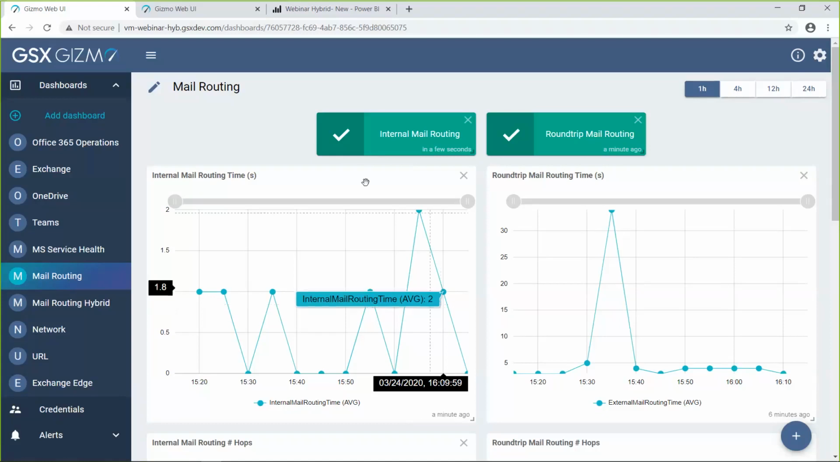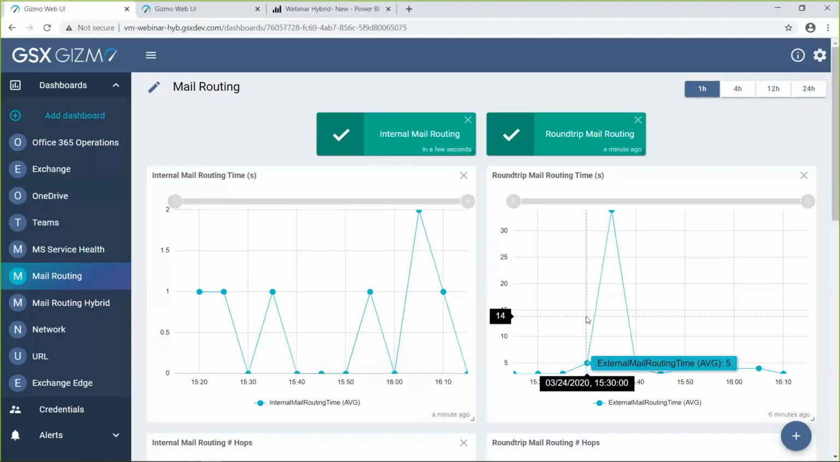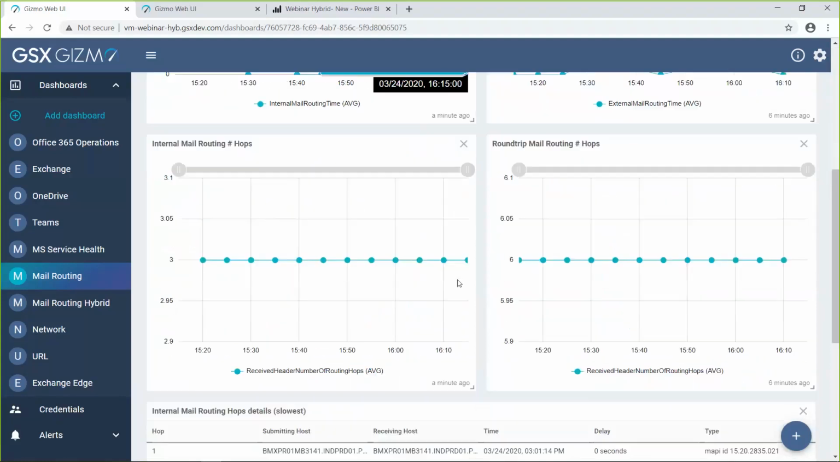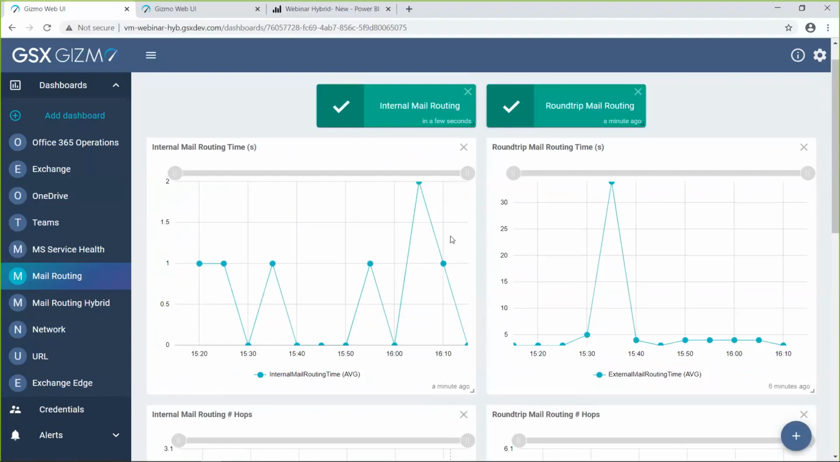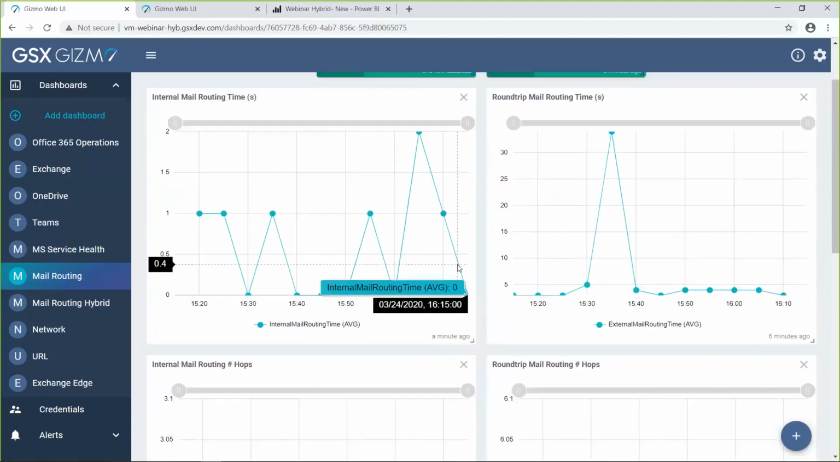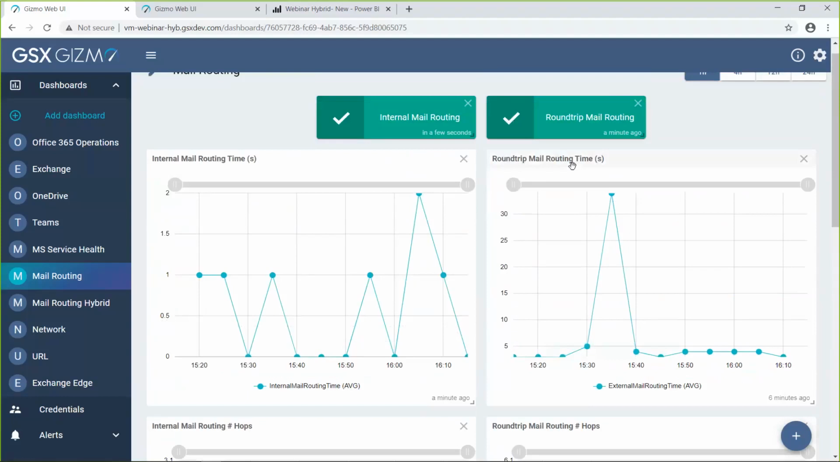And for that, we will calculate the average routing time, of course, and we will check as well the number of hops for each of these mail routings. So the number of hops on an internal mail routing should be pretty low. Then we have the round-trip mail routing that can be online, or that can be on-prem as well. And we see the hybrid.